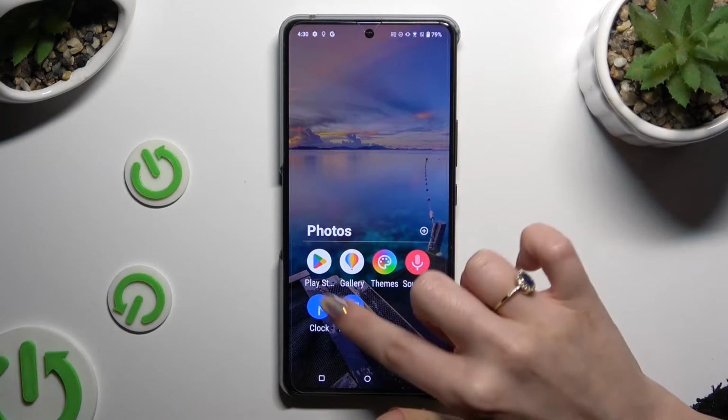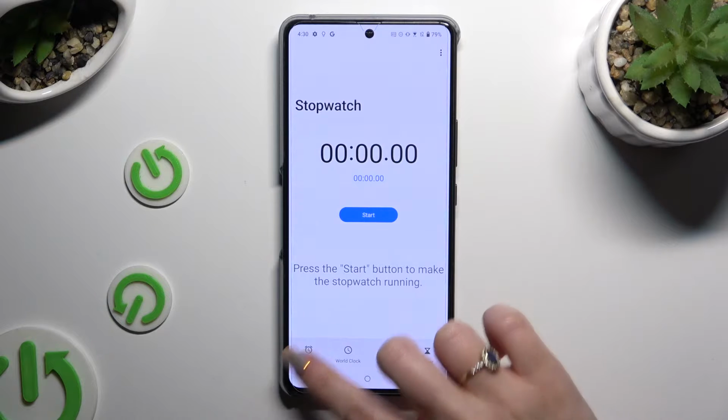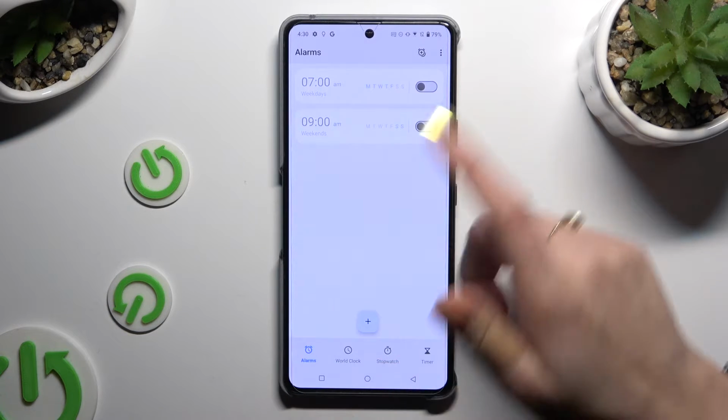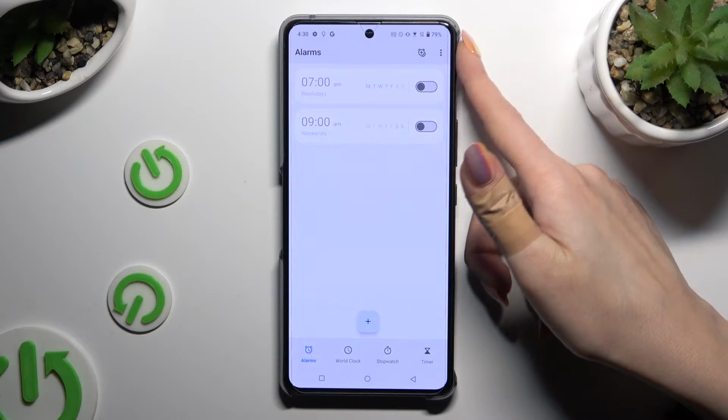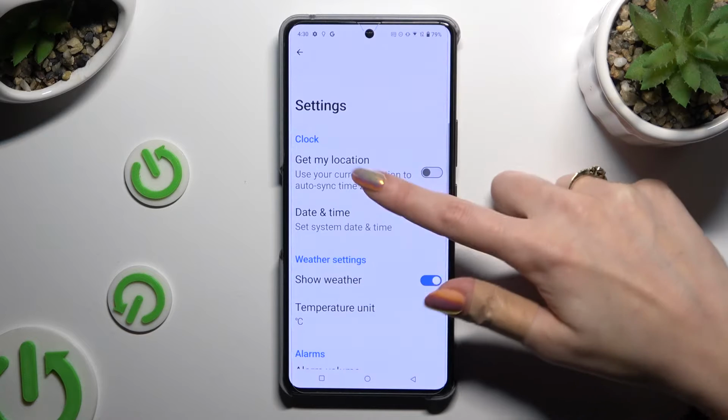Begin by launching Clock and tapping on Alarms at the bottom left corner. Now, before creating a new one, tap on those three dots at the top right corner and select Settings.